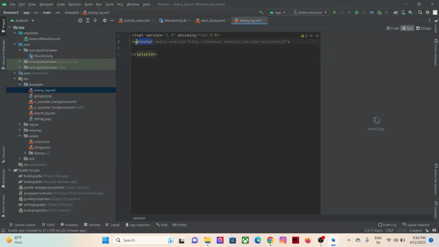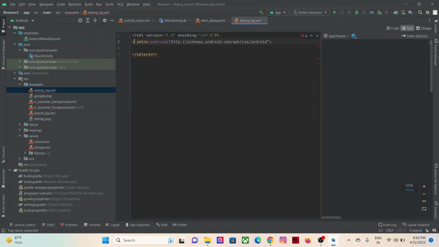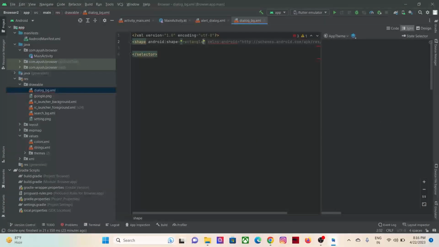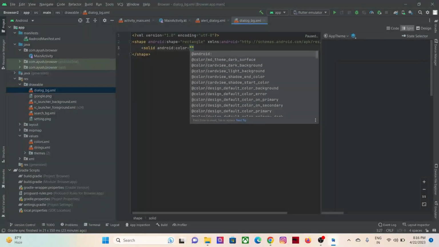Okay, and here instead of selector we'll say shape, and the shape is going to be rectangle, and we have to rename it also here. Okay, so the rectangle we are going to obtain, you can see there is no preview here because there is no color to our rectangle, no color is added to our rectangle. So we'll add a solid color to our rectangle. So what is the color going to be? The color is going to be our dynamic color.